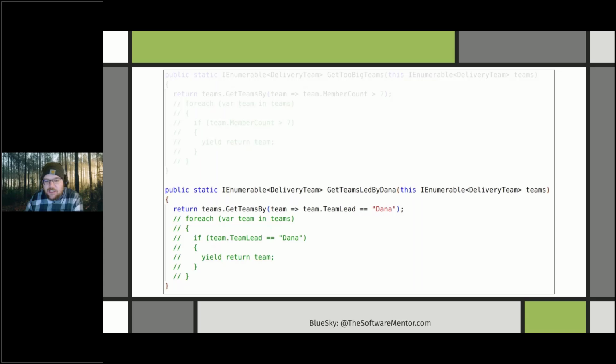And then for getTeamsLedByDana, same thing. We just pretty much move the exact logic we had in our if check up to be a predicate instead. All that code in green, get rid of it.